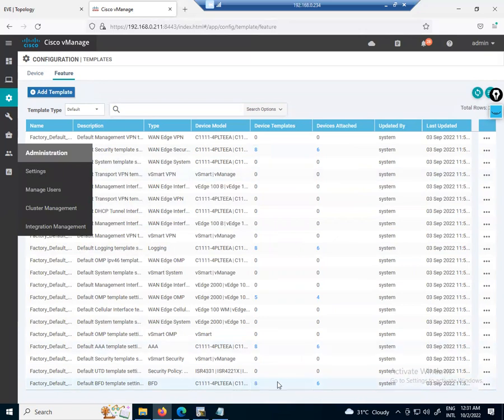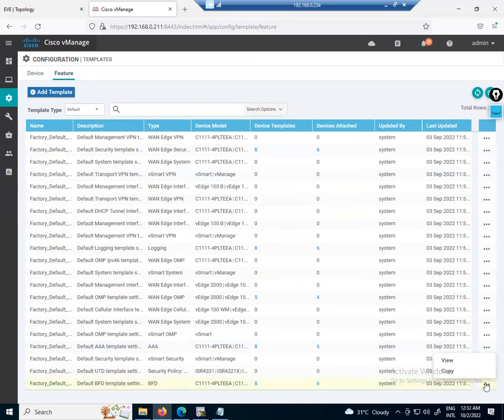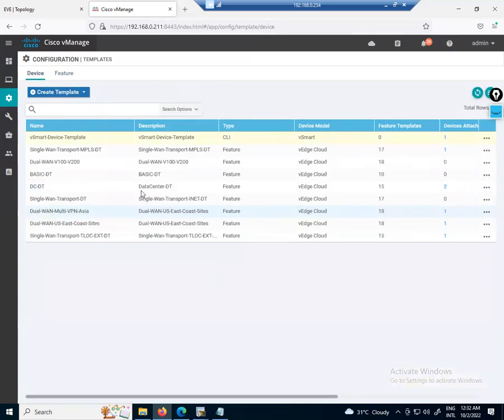So this BFD template allows us to set whatever value we want. Not many features are available, but at least the polling interval you can manipulate, and the multiplier value, like 2 times, 3 times, or 1 time. So we have an option to copy. BFD is already inbuilt, and it is part of our device templates.